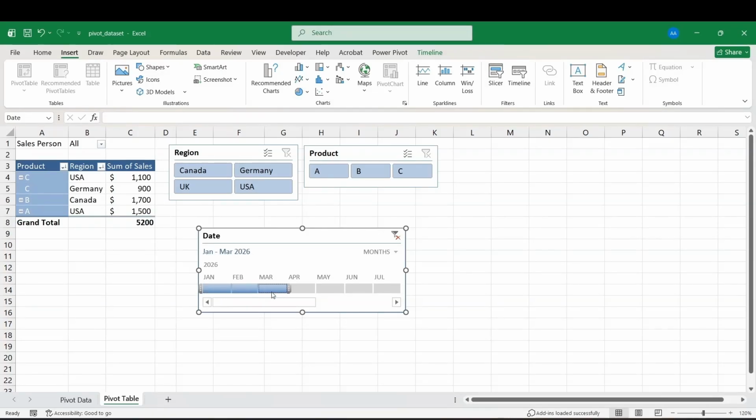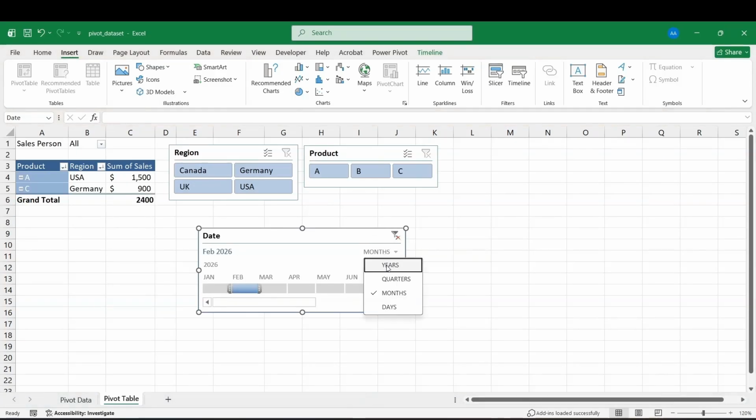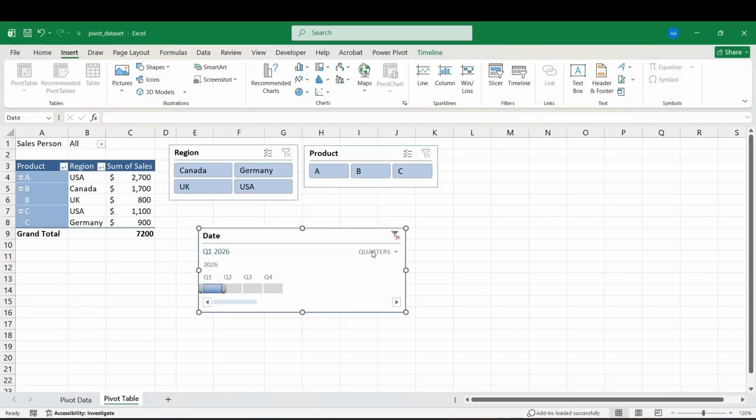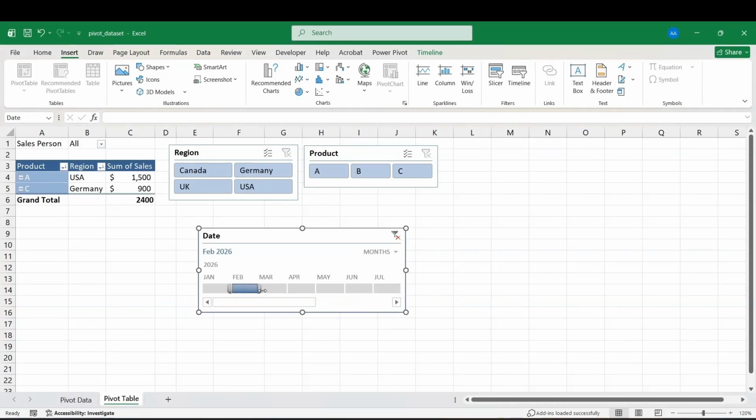Now let us understand the idea. Timeline is a special slicer for dates. It helps you filter data based on time. This is very useful in reports, because most data is time-based. Now, practice this. Change between months and years. Select different ranges. Watch how the data changes. This is how you analyze trends over time.